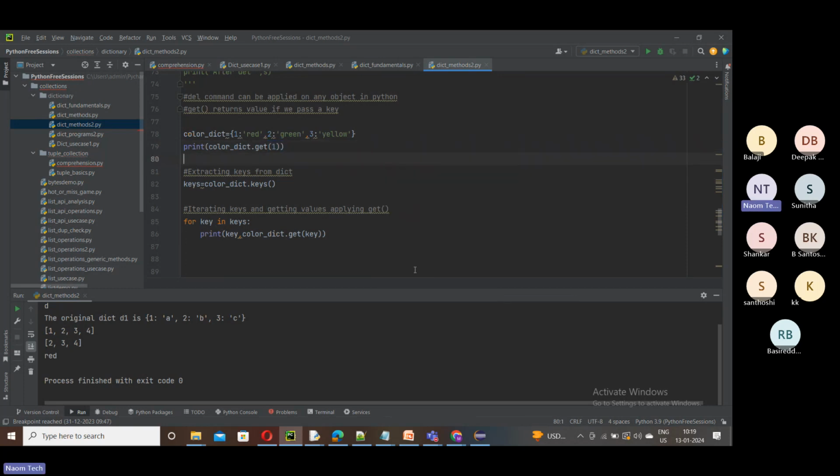Right click and then run this now. Now you can see this. We are able to extract values from keys here. You can see here by applying the get method. So that is the simple idea about get, friends. This is also a useful method. If you want, you can practice it more on this get method.